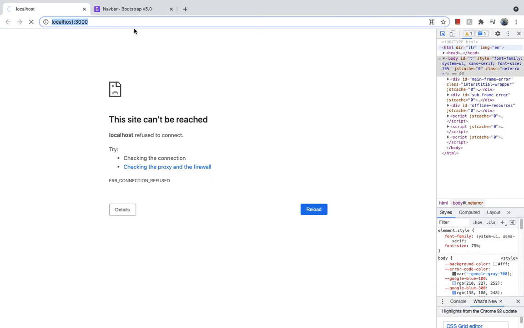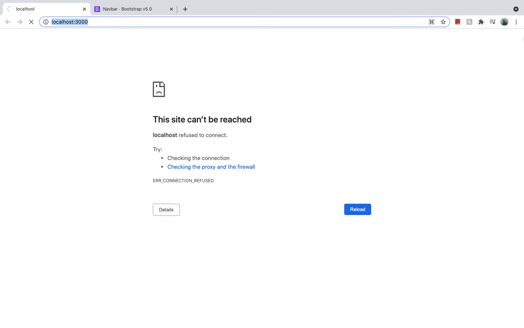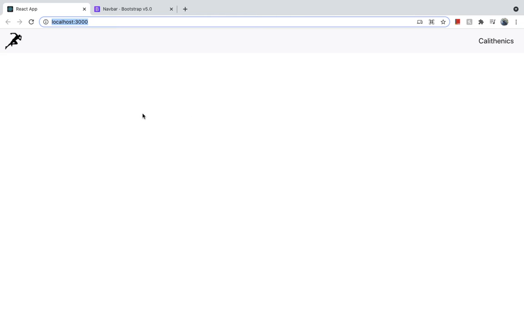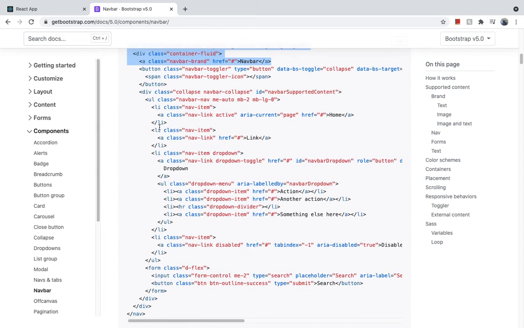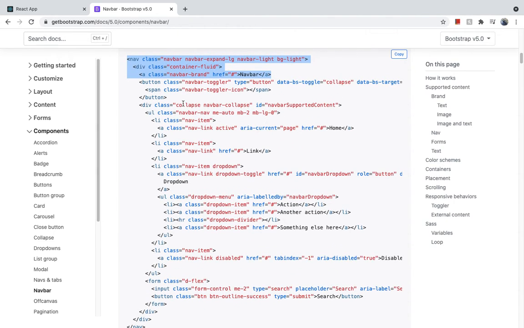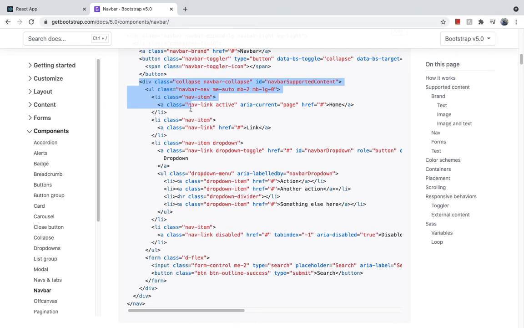Okay, now it's restarting my server, and just close this thing till it gets restarted. Okay, now it's started. So now you can see there is a header which contains your calisthenics text and the image as well. Now add some more links into it, some buttons. Okay, let me grab some of the code from here, like div ul li. I'll take one ul li and this one, and go to your code.